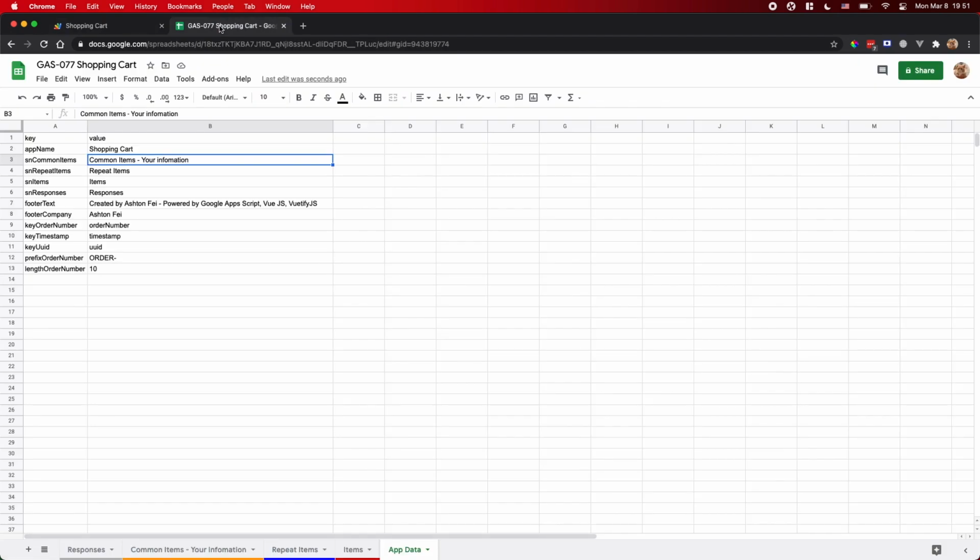So I leave it here because I'd like to link this, because this key is sheet name common items here. So if I remove it, you maybe cannot remember what the link between this key to this value. Okay, so in your example, you can remove it, and you can rename this whatever you want.